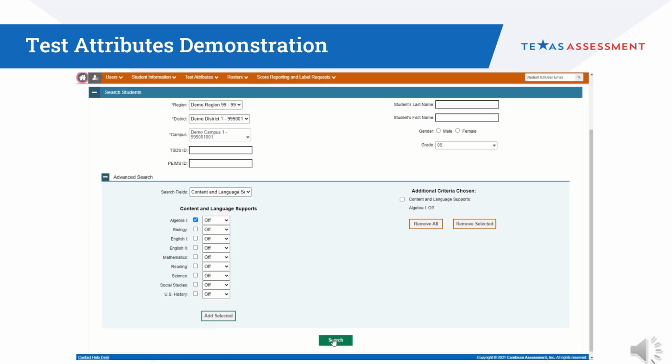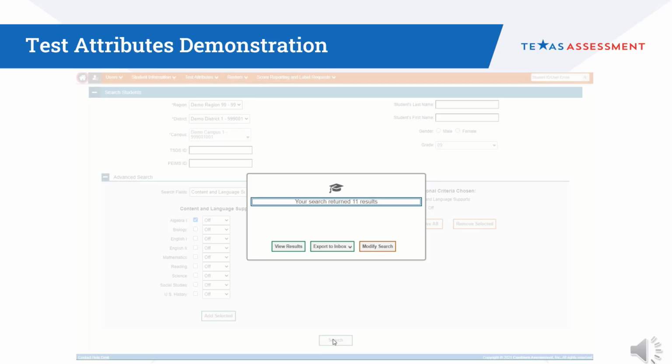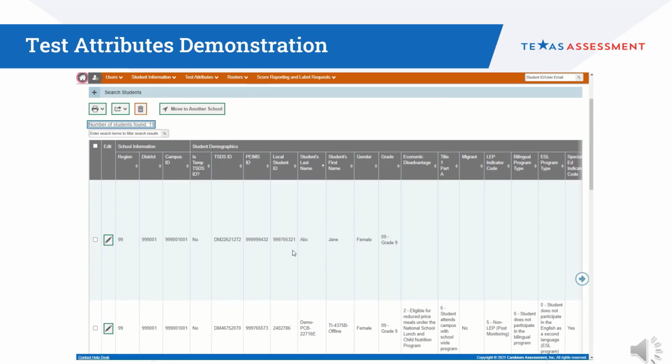Click Search to display the results. A pop-up window will appear indicating that these search criteria will return 11 results. Select View Results to view. Next, we will modify the student's test attributes by clicking the pencil icon to go to the student's information page.